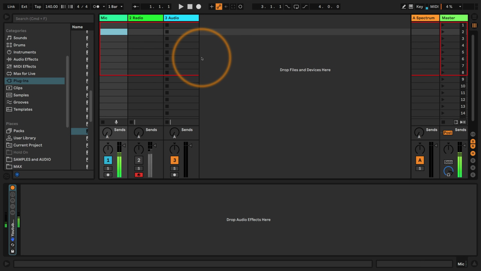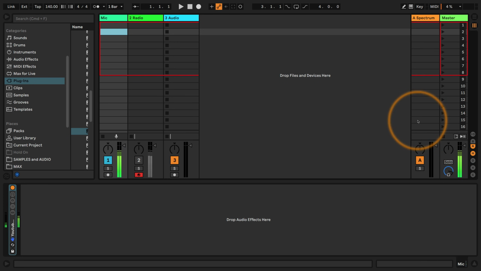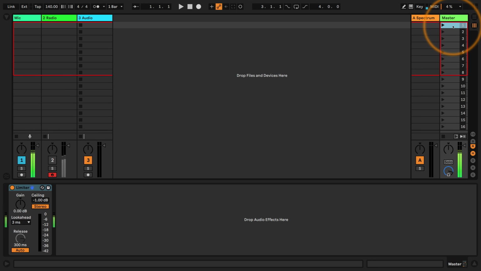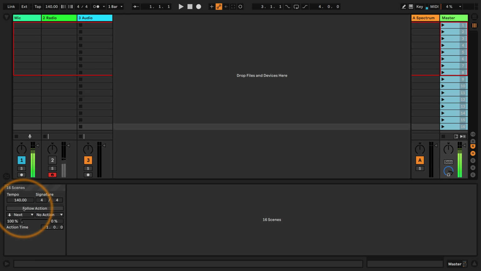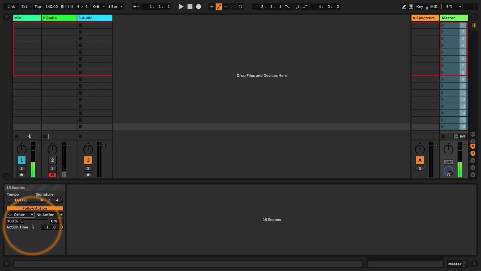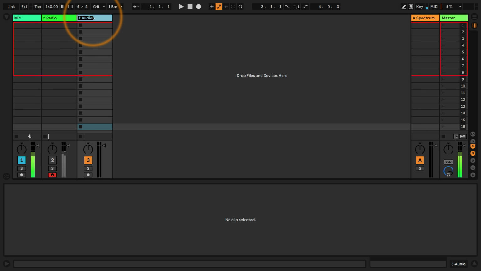So what I'm going to do, how can I give myself some real estate here? Let's maybe trash the sends. Yeah, okay. So what I'm going to do is I'm going to select all my master scenes here. I'm going to go to follow action, and I'm going to turn the follow actions on, and I'm going to say play other, and play other for about a 16th note. All right, interesting. So now when I arm, let's call this the sampler, and this is the radio, and that's my mic. Okay.